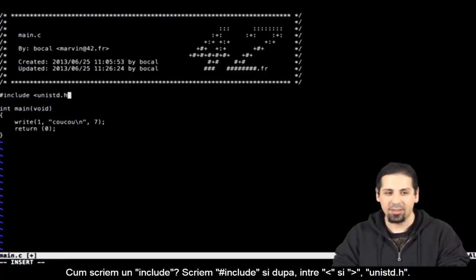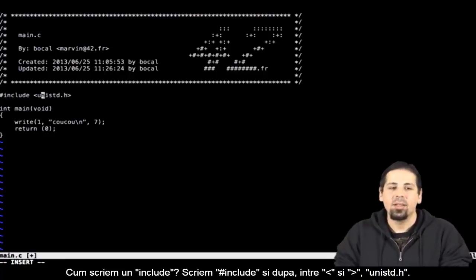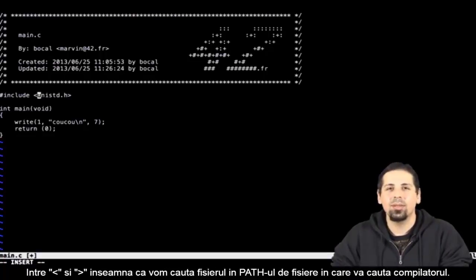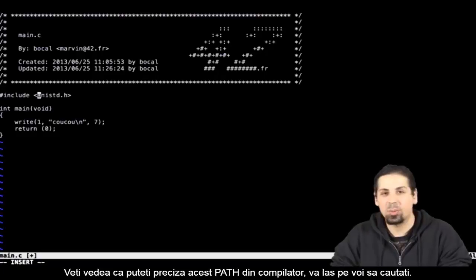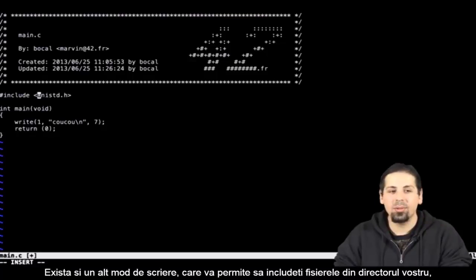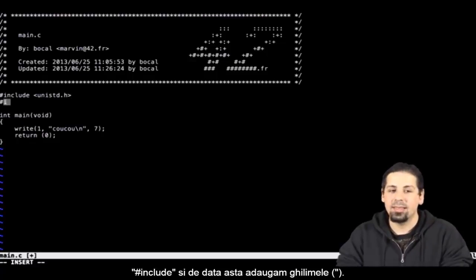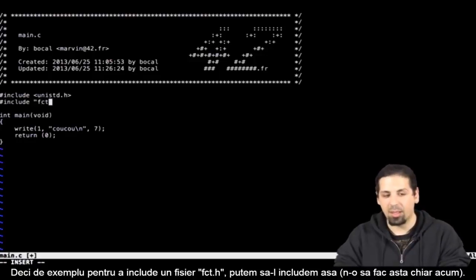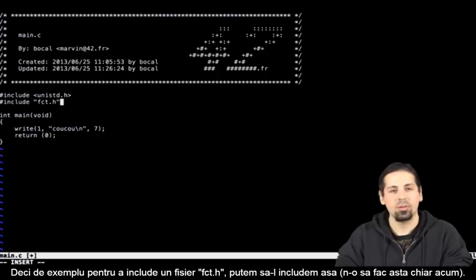So we write #include and then angled brackets unistd.h. The angled brackets means we're getting this file from the path of the file that the compiler seeks. You can specify this path based on the compiler's commands. Up to you to figure out how. There also is another way that allows you to include files in the present directory. Hash include followed by the file's name in quotation marks. For example, I could include the file fct.h.